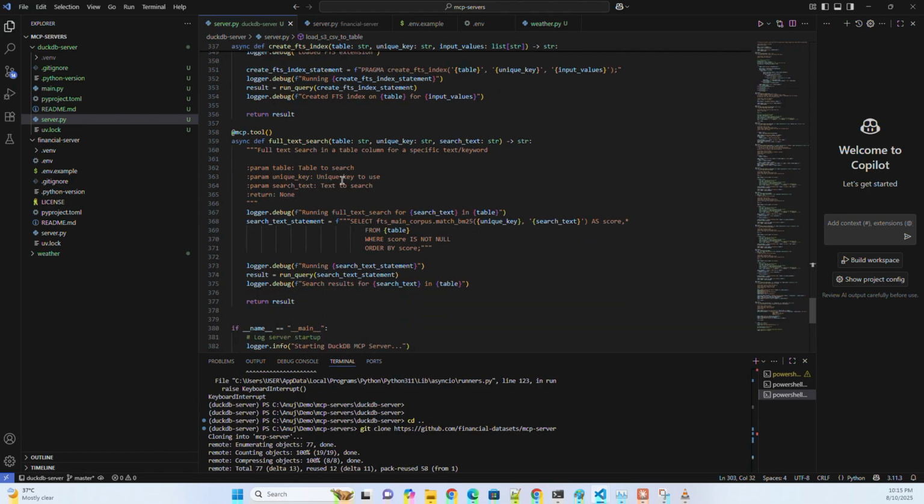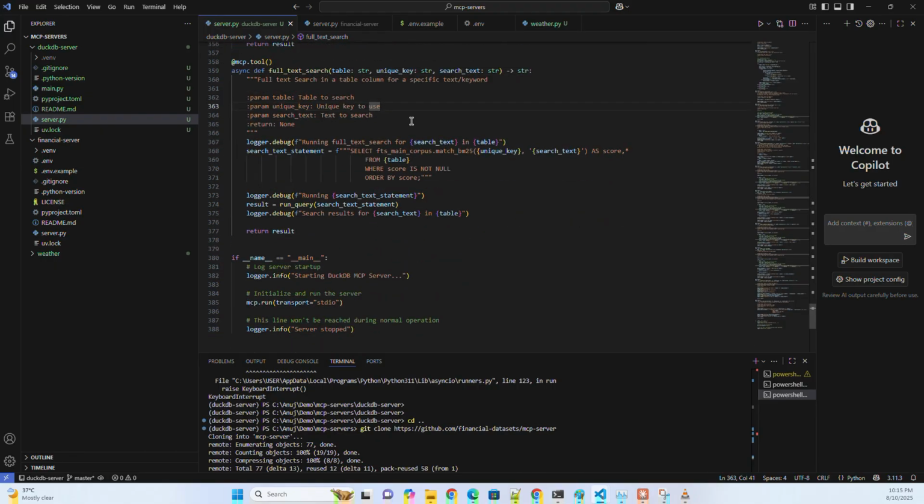And there is one more function, full text search, which can do a full text search in a table column for a specific text or keyword. So that is also useful.